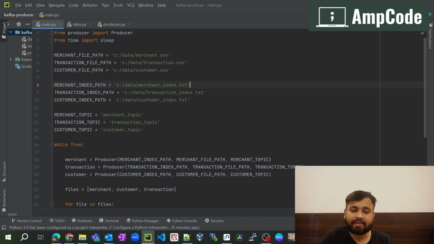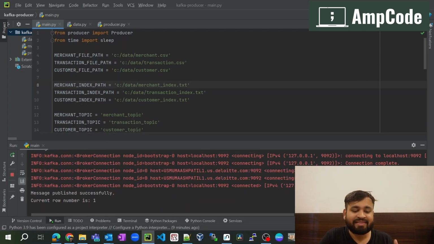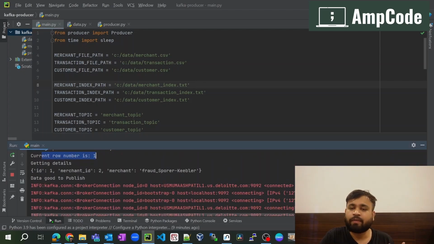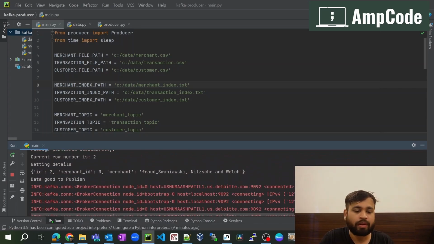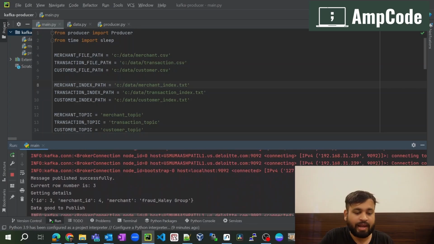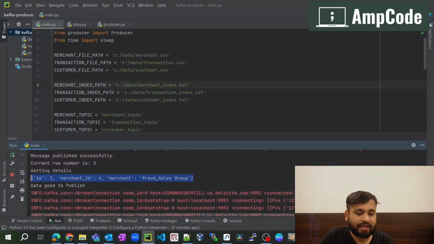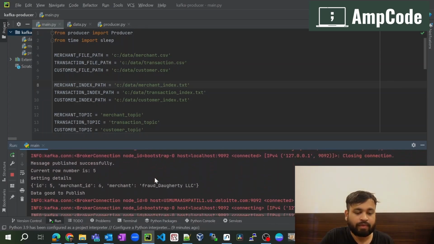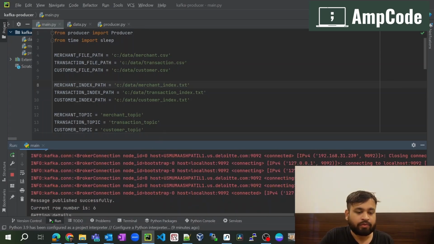I'll just execute this, and there you go. The message has been published successfully. The current row number is 1. It also tells us what type of data and which row we are on, and stores it in the index file. You don't have to worry about this mechanism, you can totally ignore it. As you can see, the data is good to publish and the message was published successfully, and we are also seeing the merchants updated on our merchant topic. As you can see, it is getting updated. I'll just stop this execution for a while.